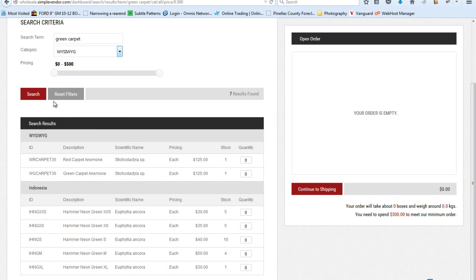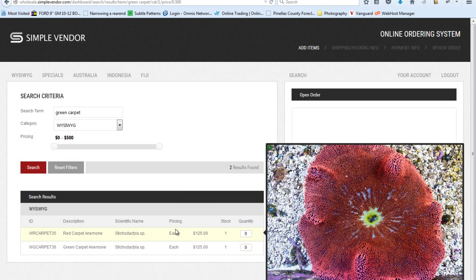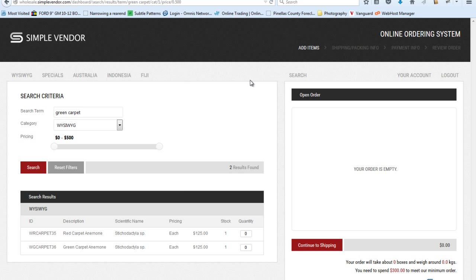If you do what you see is what you get section, do a search. Now it's looking at what you see is what you get. So yeah, this is how the search works. They can actually add the products directly from the search.